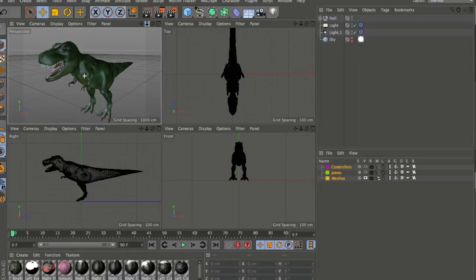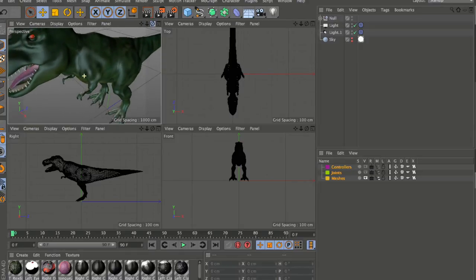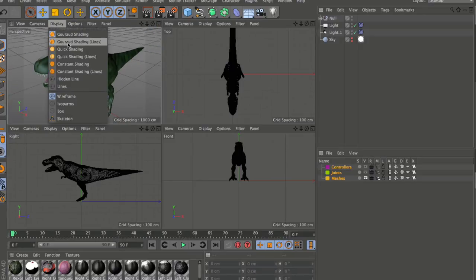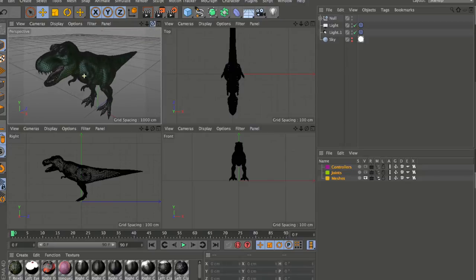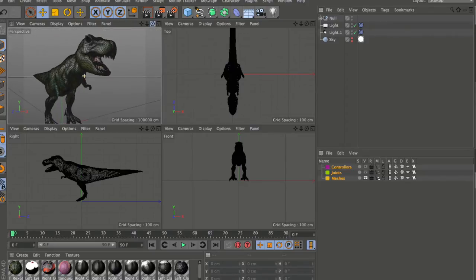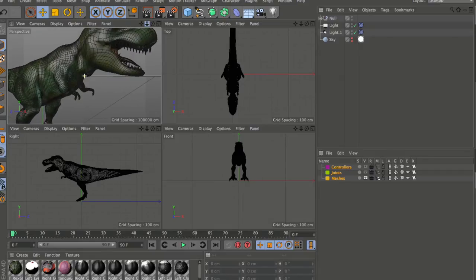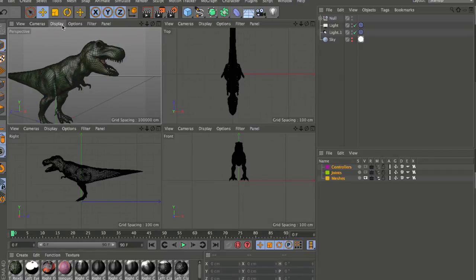If I wanted, for example, to be able to see the lines of the mesh and see the subdivision of our mesh, you can click on the gouraud shading with lines, and now you'll get a better appreciation for the geometry. And this is very useful when doing modeling, for example.